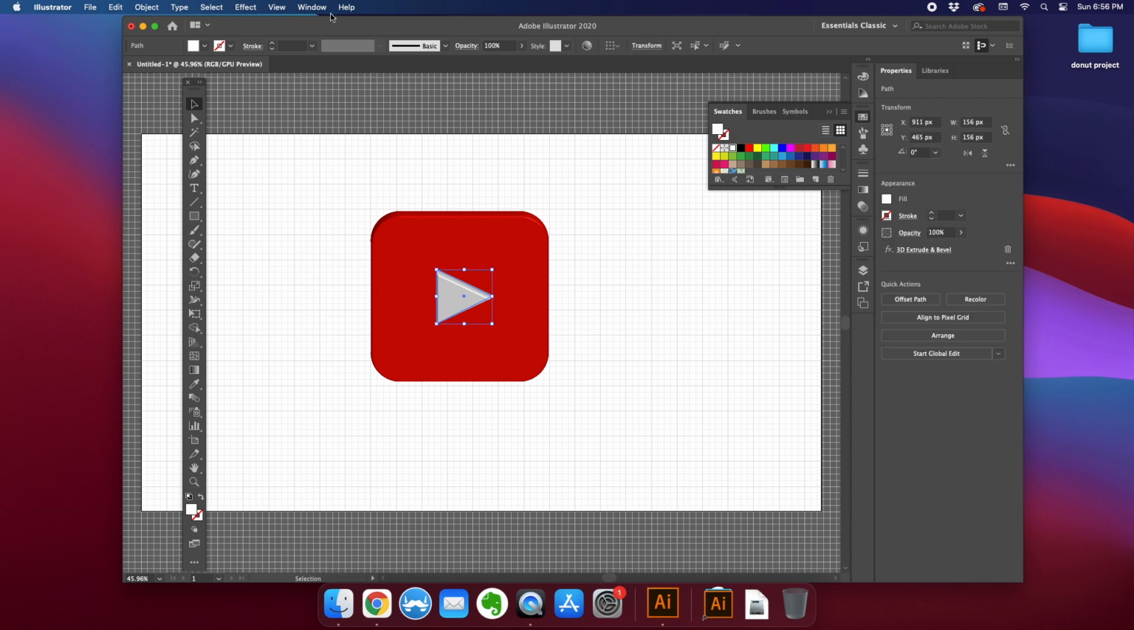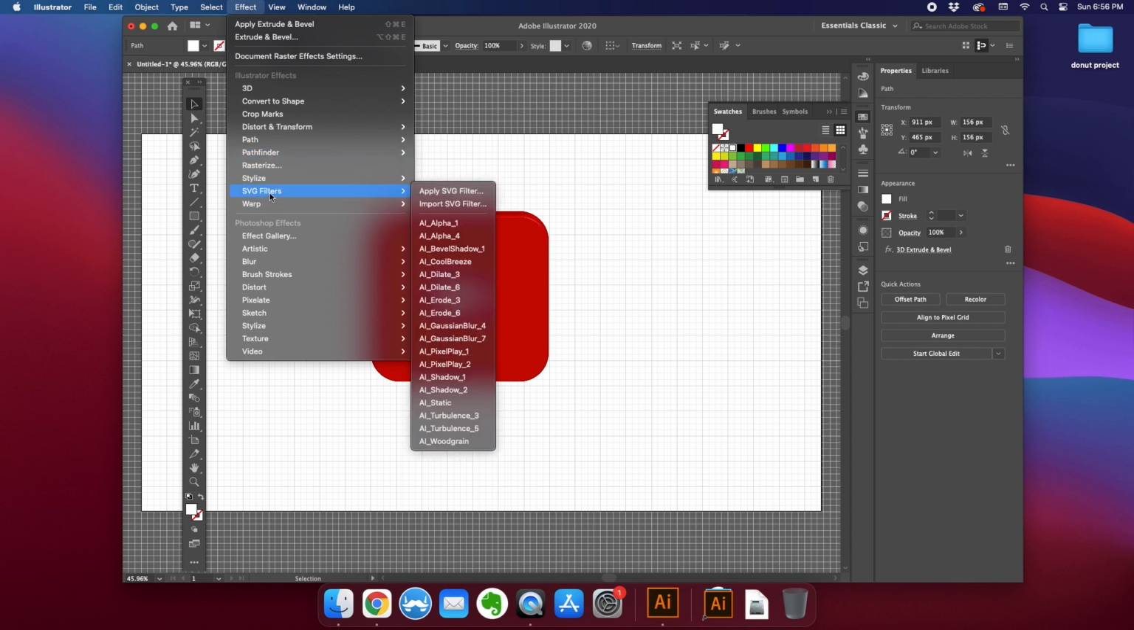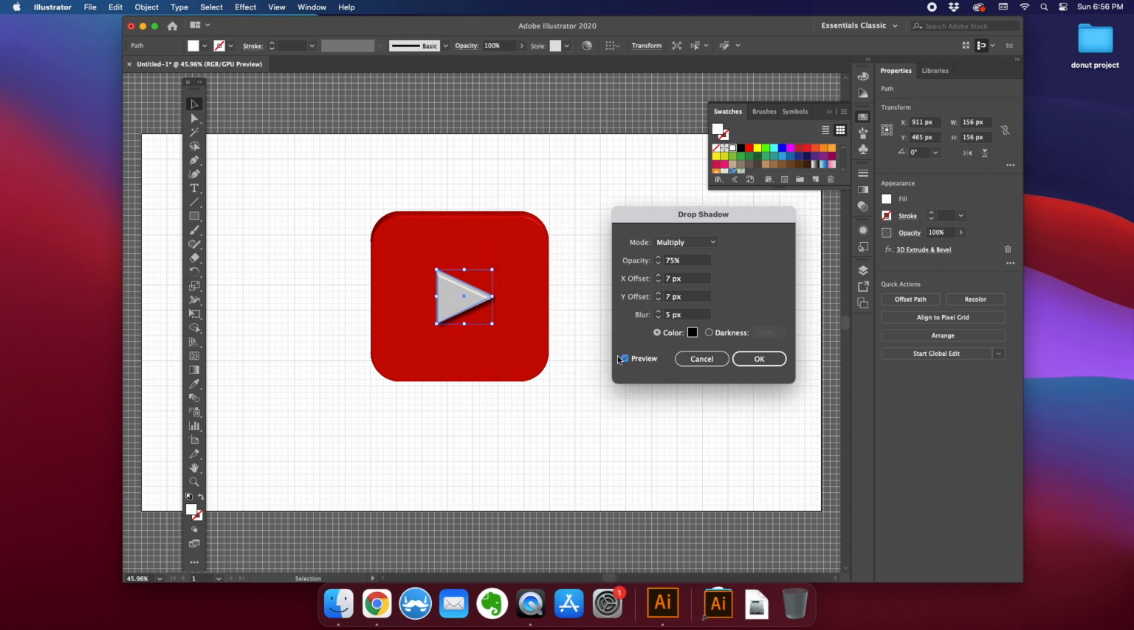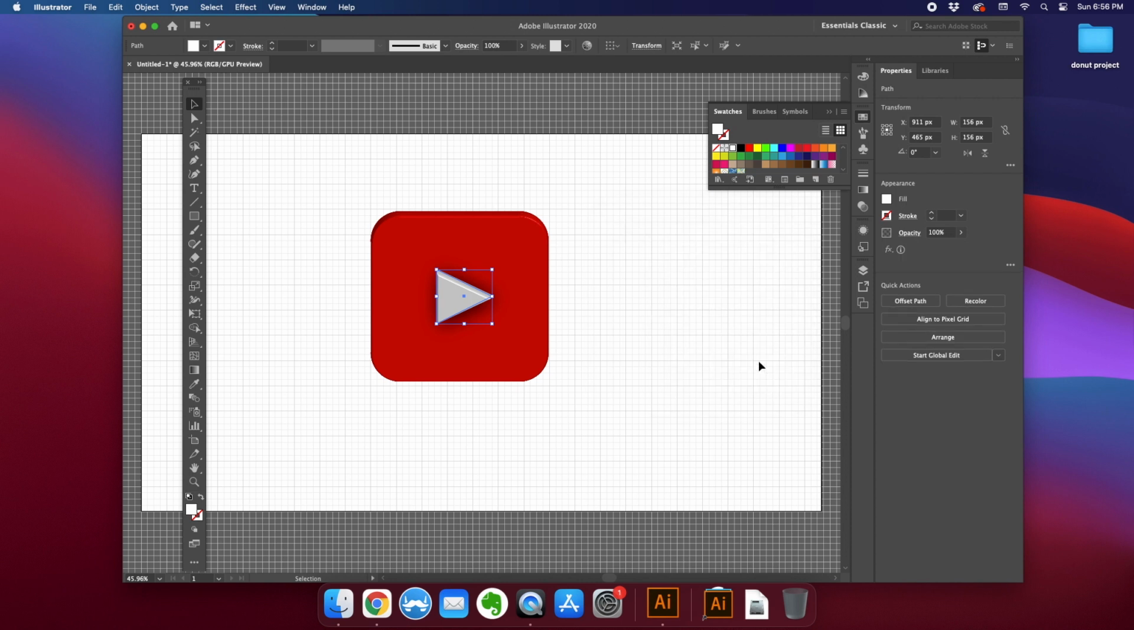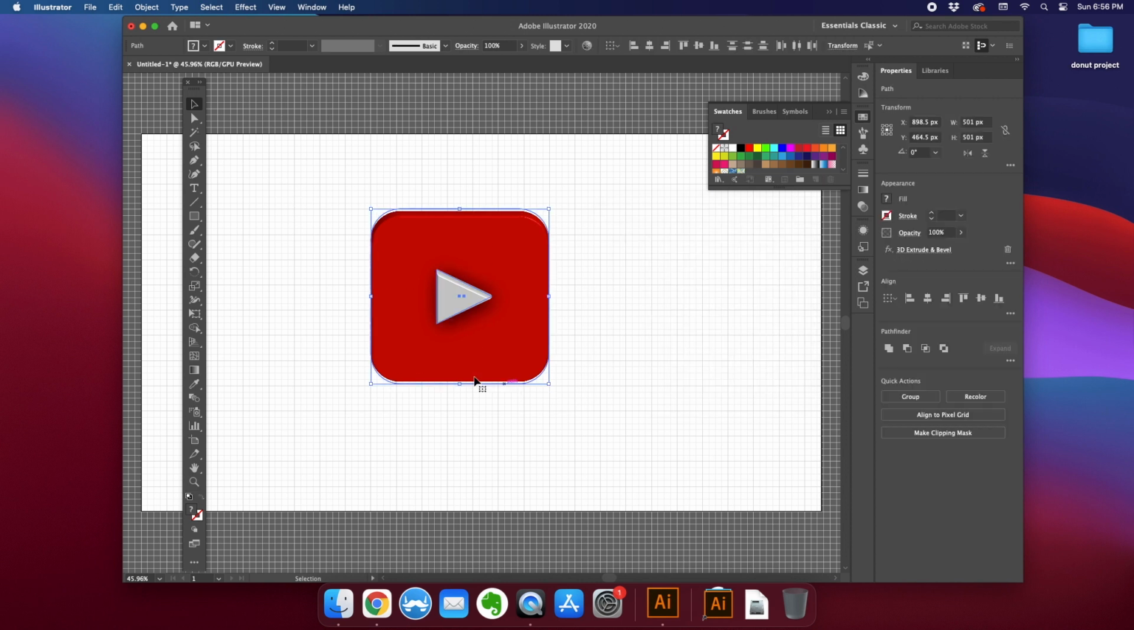So you can select the shape. We can also go to Effect and we will go to Stylize and click on Drop Shadow, and we can see a shadow being dropped into the icon right here. We can increase the blur a bit, and it gives a pretty interesting look right here. Click OK, and we have an icon right now. So I'm going to save it.